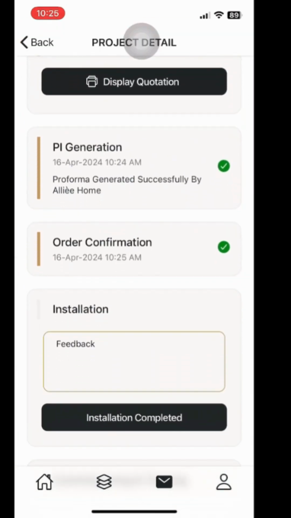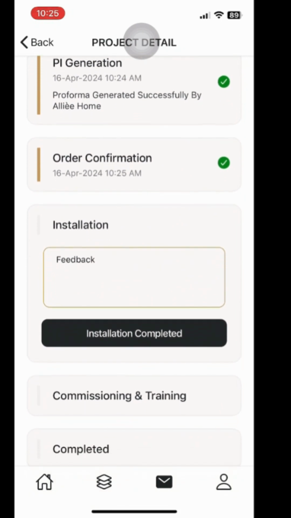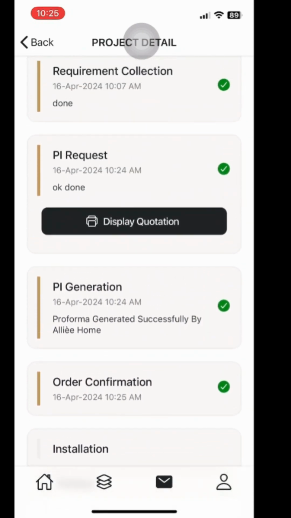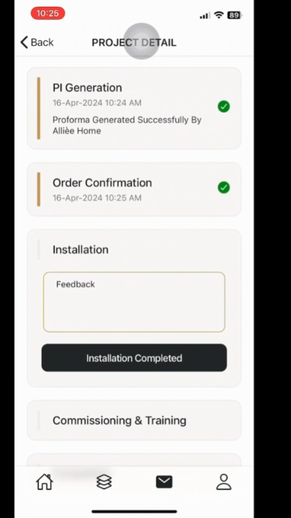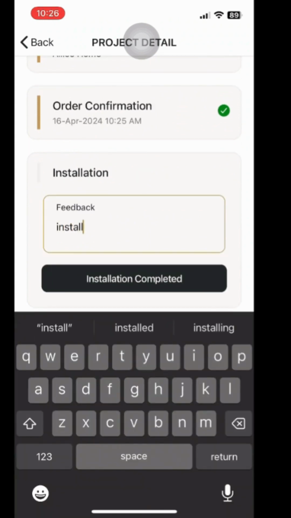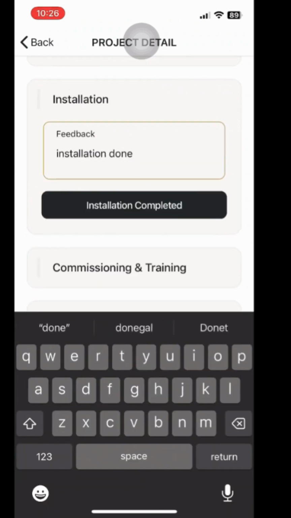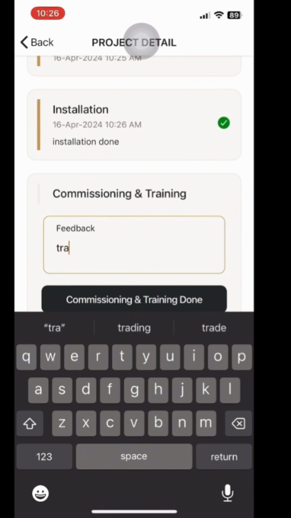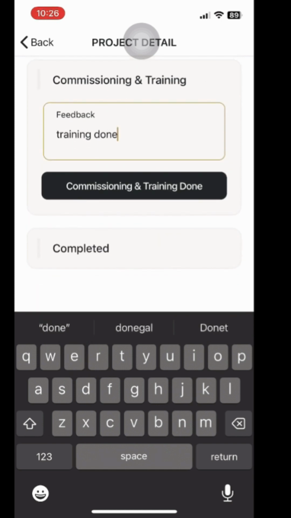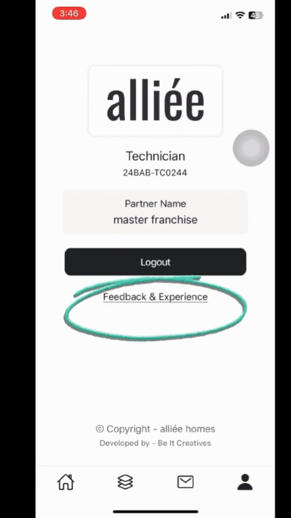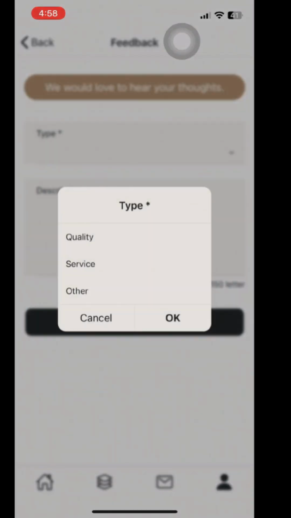After order confirmation, now it's for technicians, for installation and training. Once the installation and training is done, your project is complete. At the last, in the feedback and experience section, you can share your thoughts regarding our products' quality, services and other experiences.